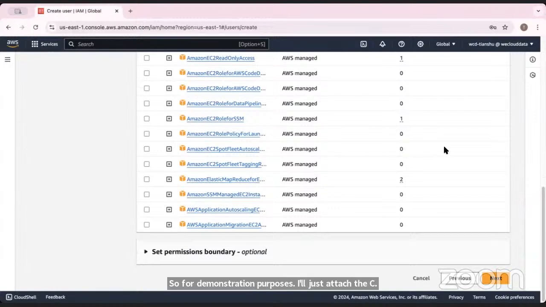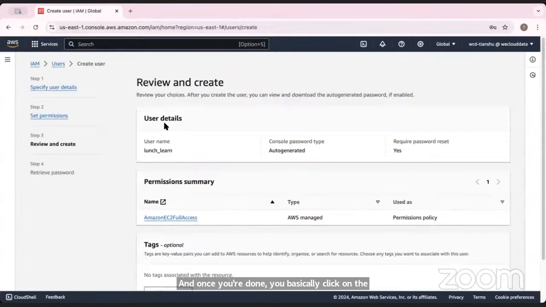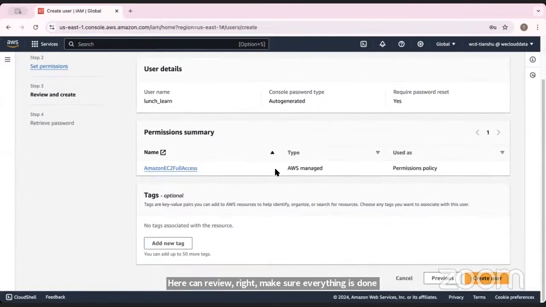Once you're done, you basically click on next. Here you can review and make sure everything is done correctly. If not, you can go back through the steps. And when this is done, you're going to click on create user. So then this will activate the user itself.